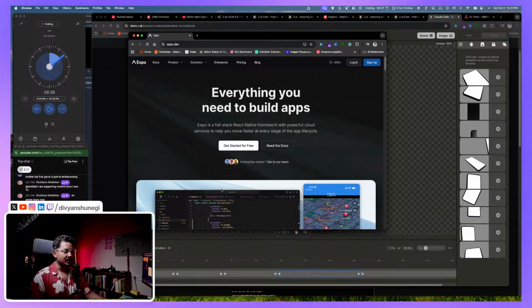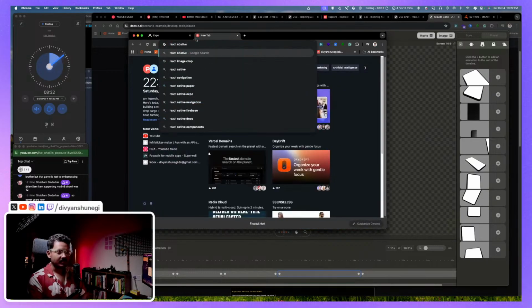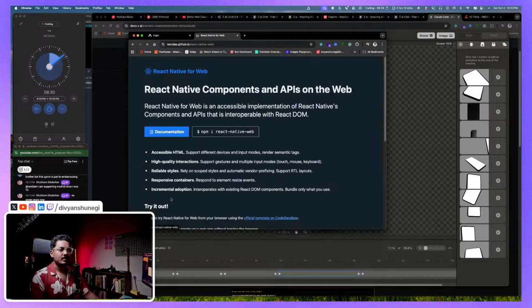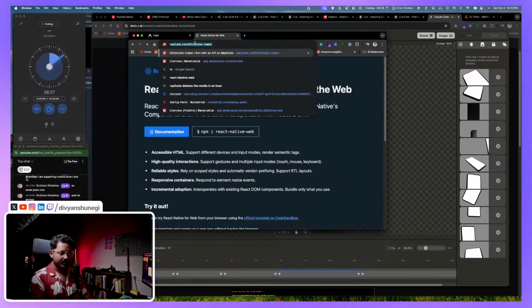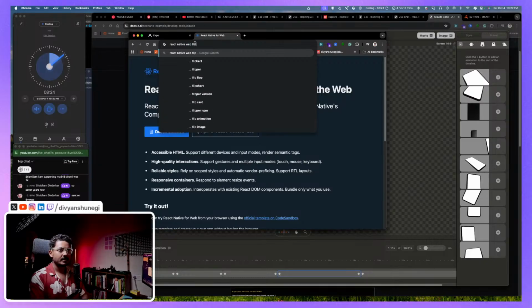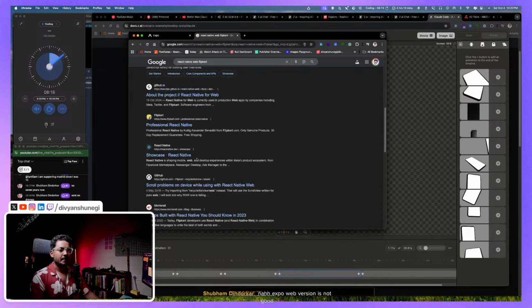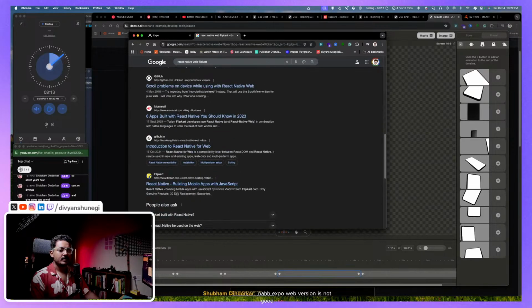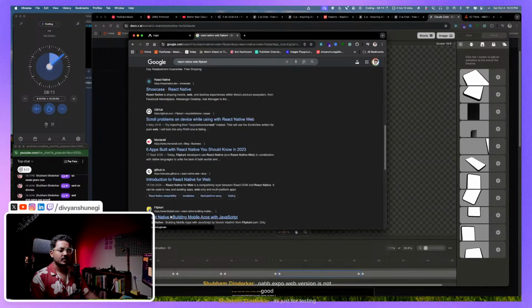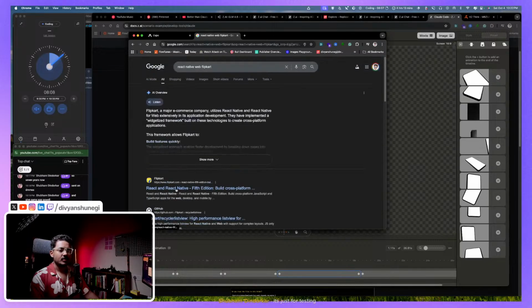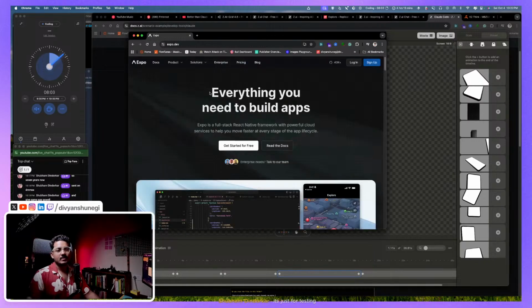I think Flipkart also released something like React Native Web, which I have used earlier. There were a couple of companies which were pushing for React Native to React Native Web kind of conversion. For me, it did not work as flawlessly as it works with basic React.